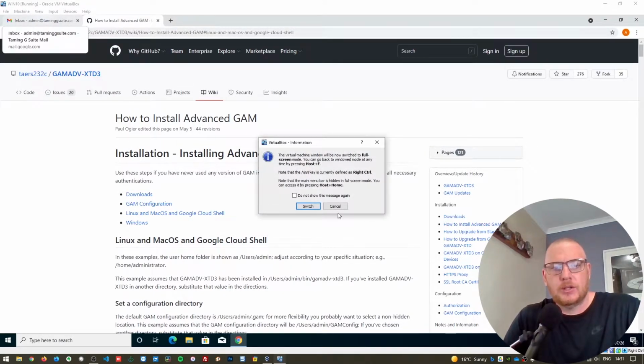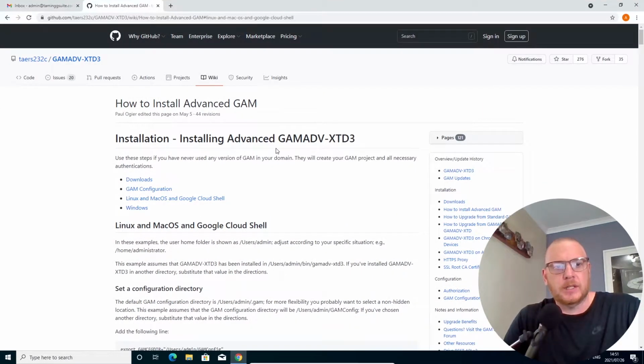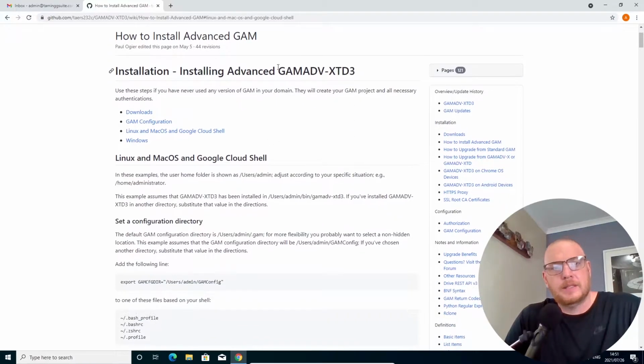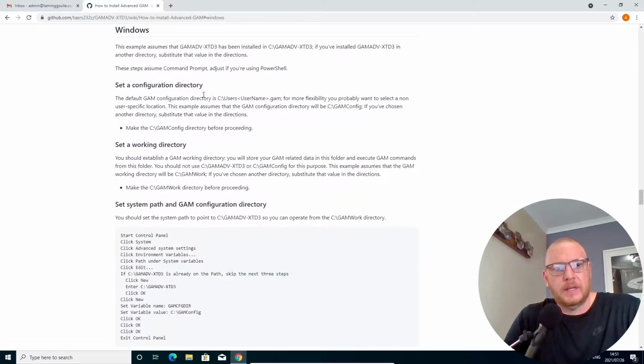Okay, so what we've got is this instruction here on how to install it, and I'll leave this down in the resources as well. You just click on Windows over here, and it says this example assumes that GAMADV-XTD3 has been installed on your computer in C drive, GAMADV-XTD3. If you go to another directory, then you have to use other directions.